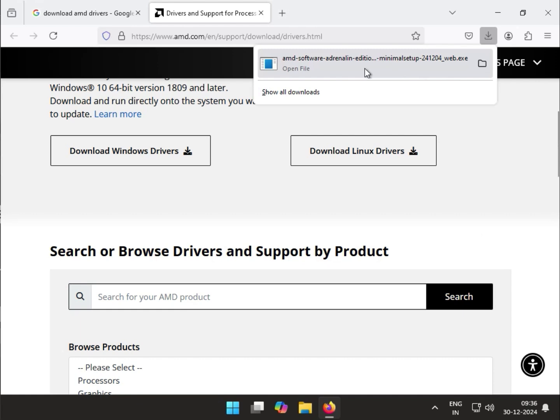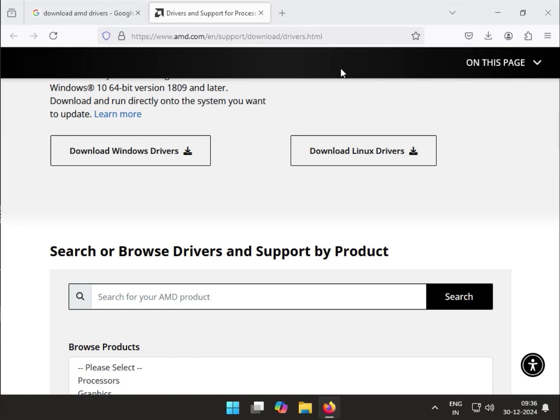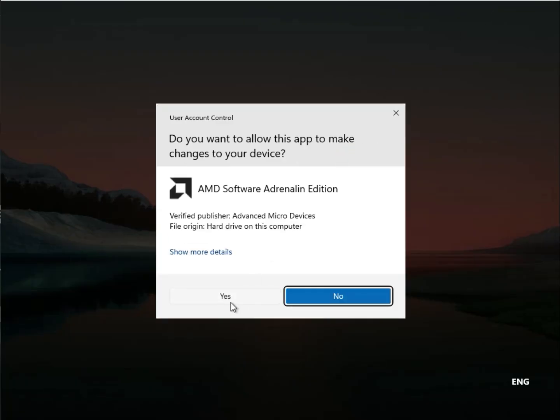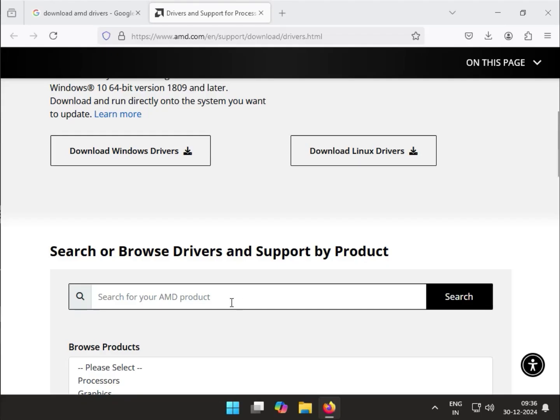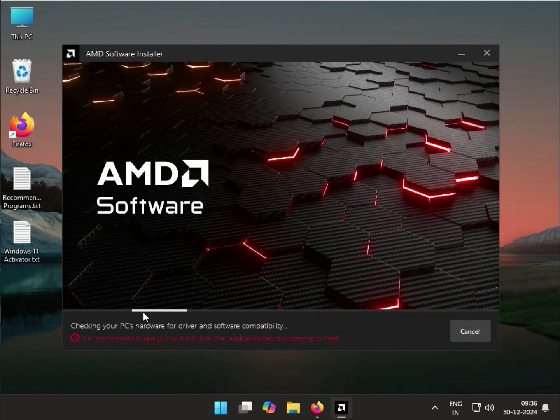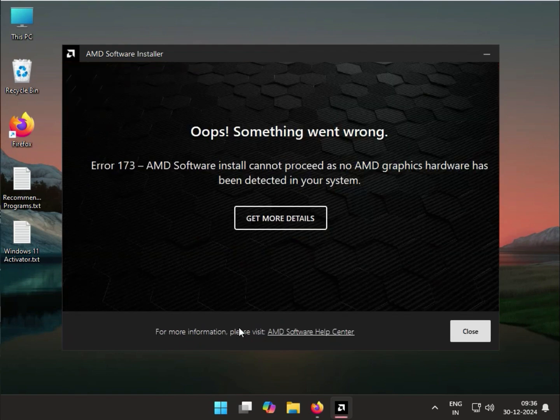So this is completed. Single click to open, then give permissions, click yes. Now it will easily and smoothly detect and check your system hardware, driver and software.